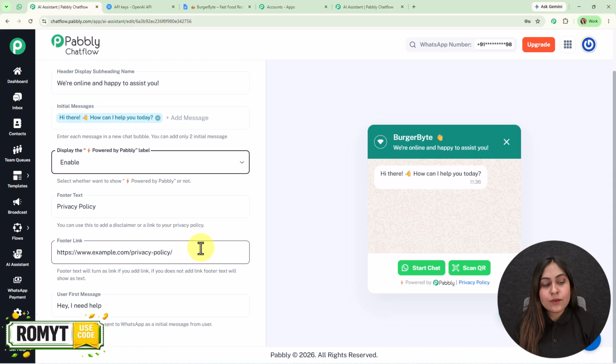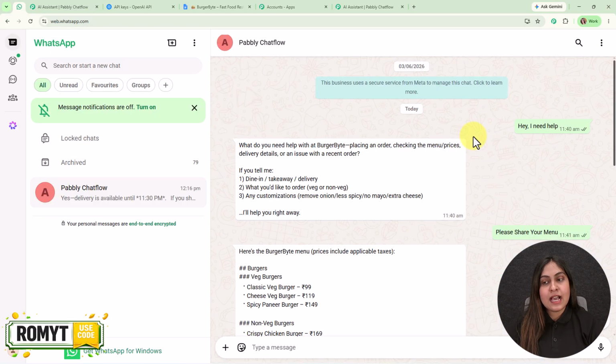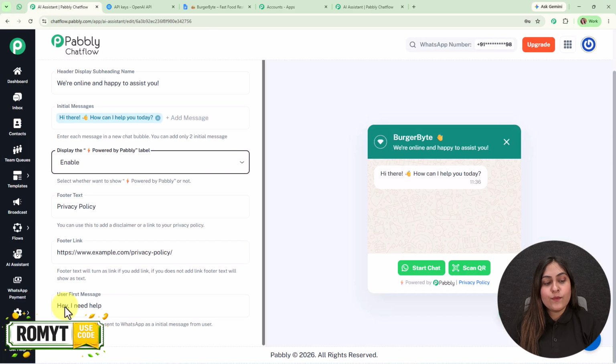Then comes the user first message. It says this message will be sent to WhatsApp as an initial message from the user. So as you know, I started my conversation with my agent as hey, I need help. So this is my user first message.